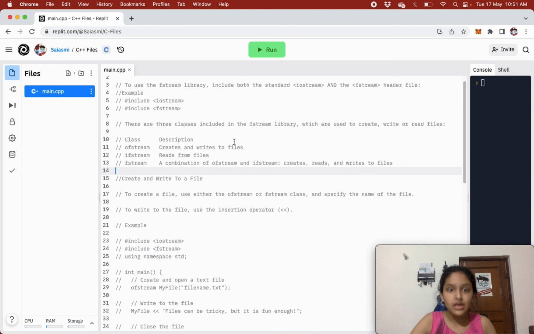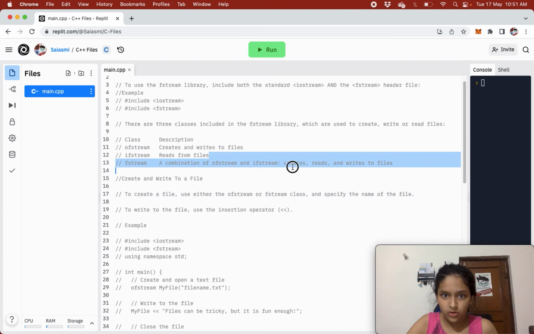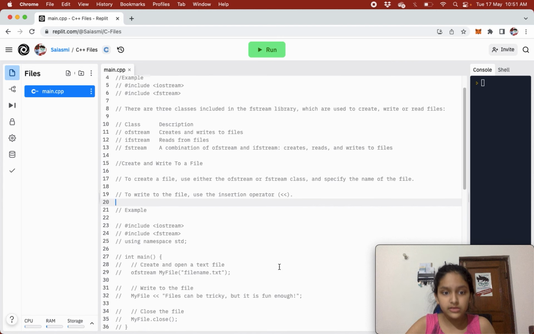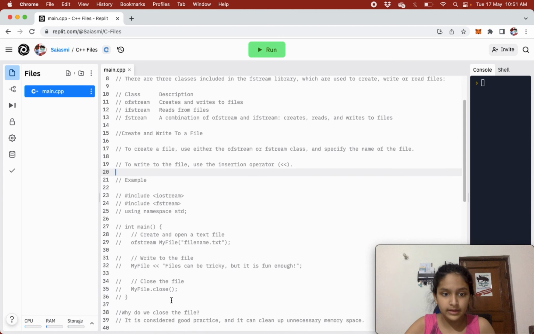So let's learn how to create and write to a file. To create a file, use either the ofstream class, or the fstream class, which is the combination of ofstream and ifstream, and specify the name of the file. When you want to write in a file, you will use the insertion operator. These are the insertion operators. Okay guys, let's see an example of creating and writing into files.